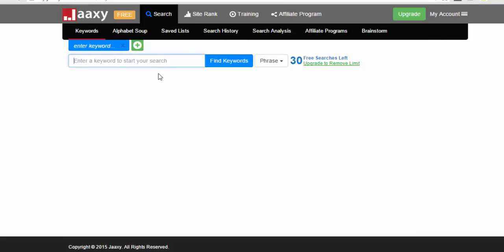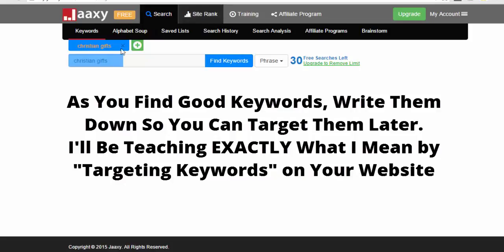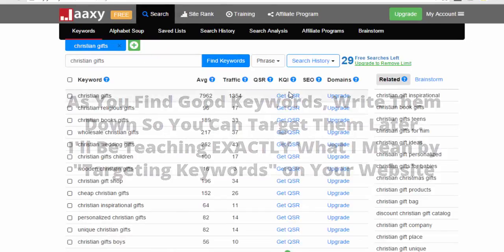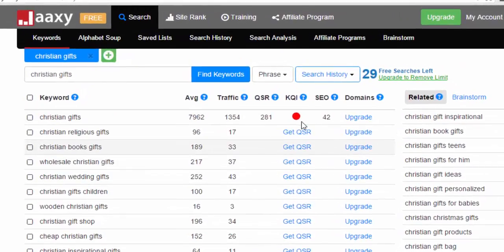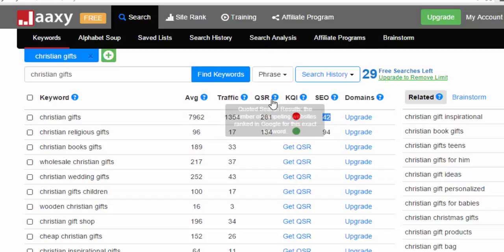All right, so if I type in Christian gifts here, this has all kinds of terms that I can save. Now these are QSR, a qualified search result, so that's showing red. That's green, so the SEO score on the first one is 42, which is tough. And this means that there are 281 websites competing for that same term.